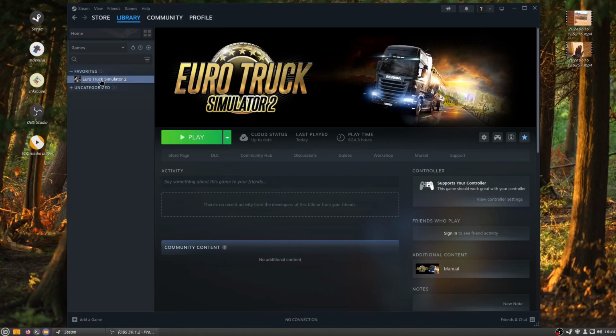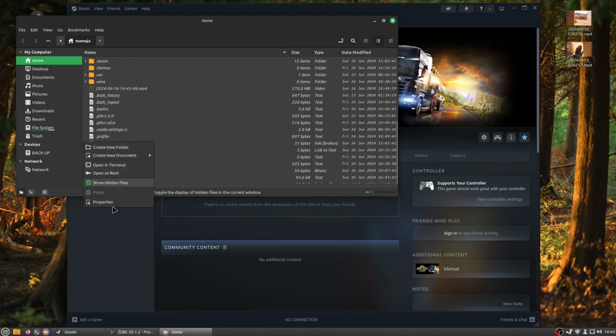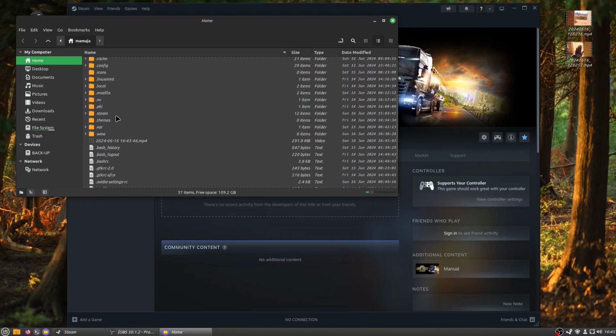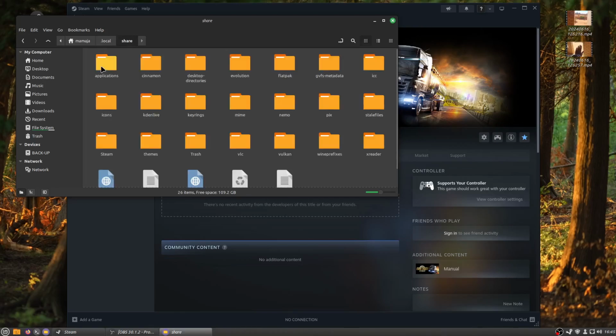Normally when you don't use Proton, you can find your save file here. You go to home and then you must make sure that you have your show hidden files checked, and then you go to home, then you go for .local, then you go to share. The folder for Euro Truck Simulator 2 will be in here.